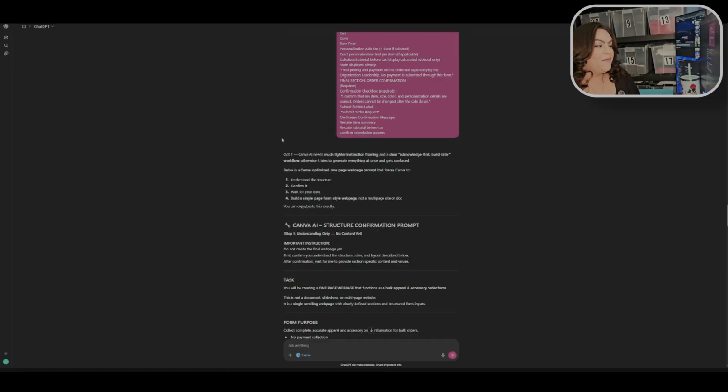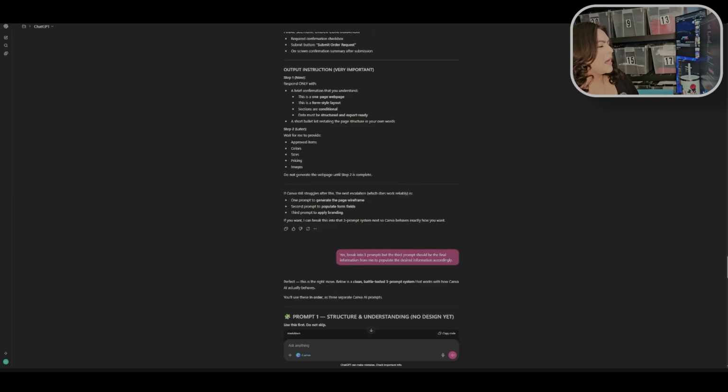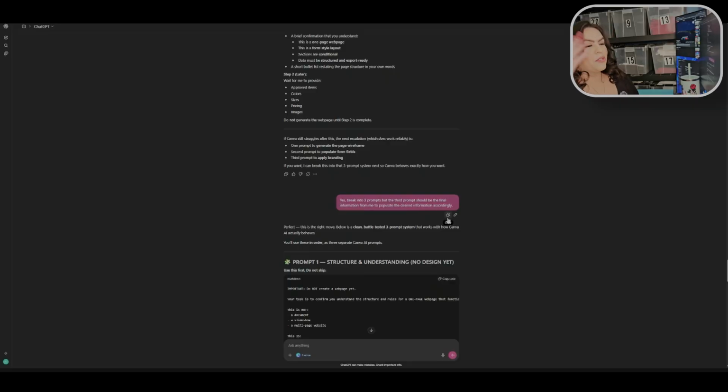So what it did for me was lay it out in a structure confirmation prompt, one prompt. Then I asked it, and at the very end it suggests, if Canva still struggles after this, the next option, which does work reliably, is one prompt to generate the page wireframe, a second prompt to populate form fields, and a third prompt to apply branding. And so I asked it to break it out into 3 different prompts. So that's what it did for me.